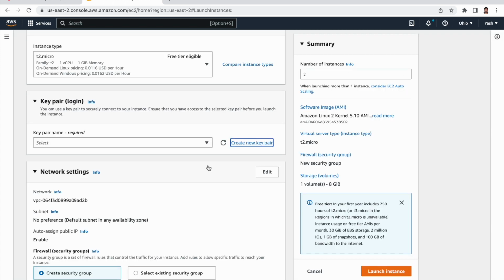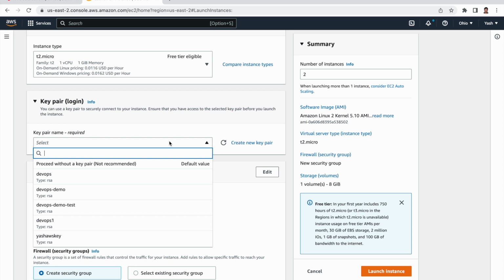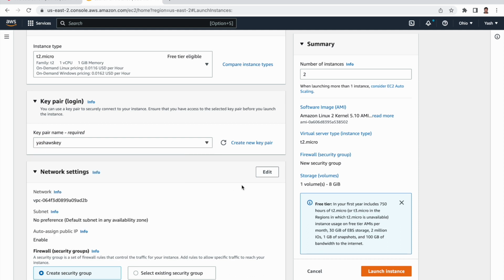But in my case, I already created the key pair previously, and it is already downloaded in my system. So I'll just select my key pair. This is the key pair which I have created, the AWS key. So I am selecting that key pair.